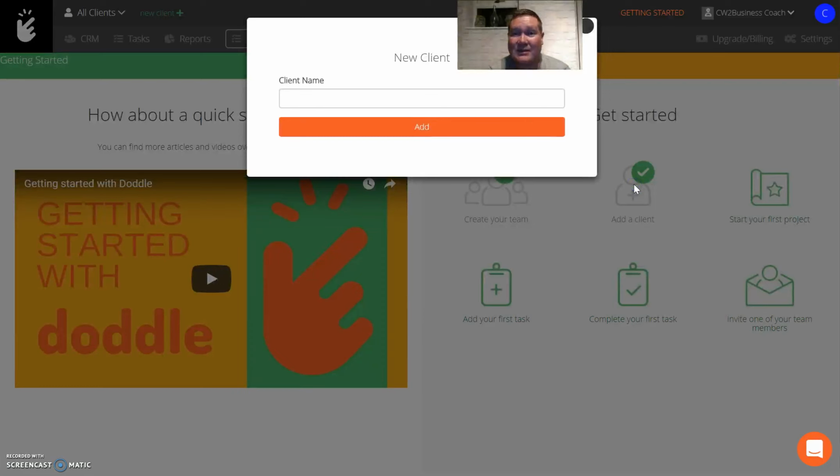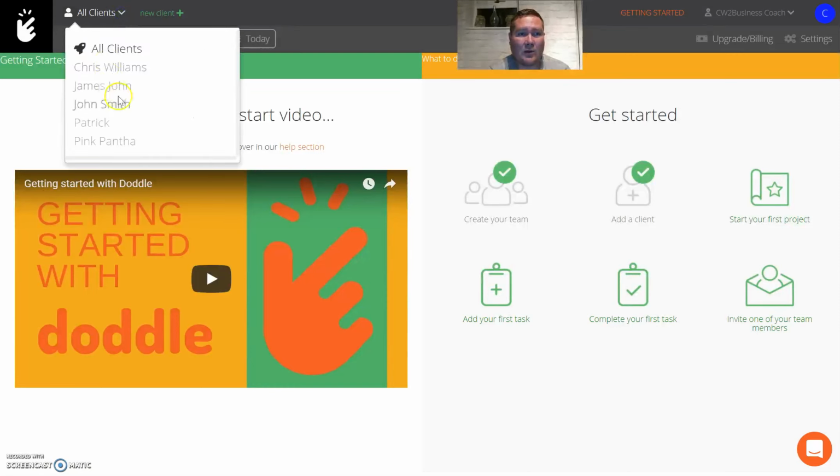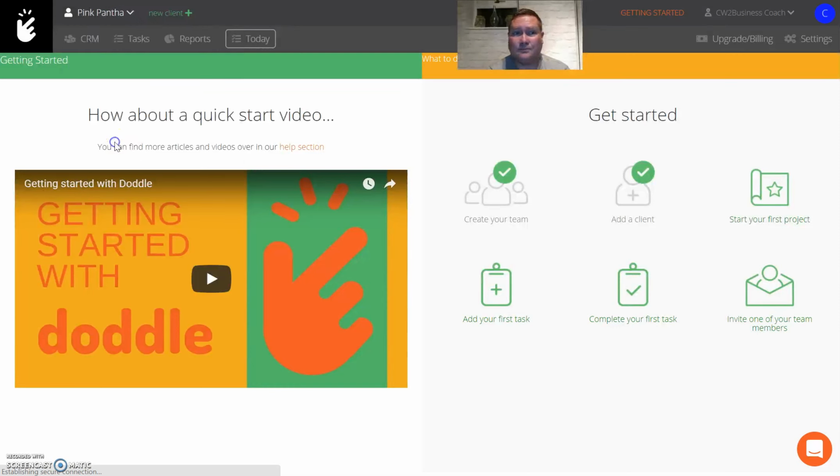And that's as simple as it is. Put the client name in and add it. Now once you do that, it's going to take you to a CRM page where you can add the details of that client. Now I'm not going to physically add one now because I've got one set up for this demonstration. So we're just going to go straight into a client which I've aptly called Pink Panther.